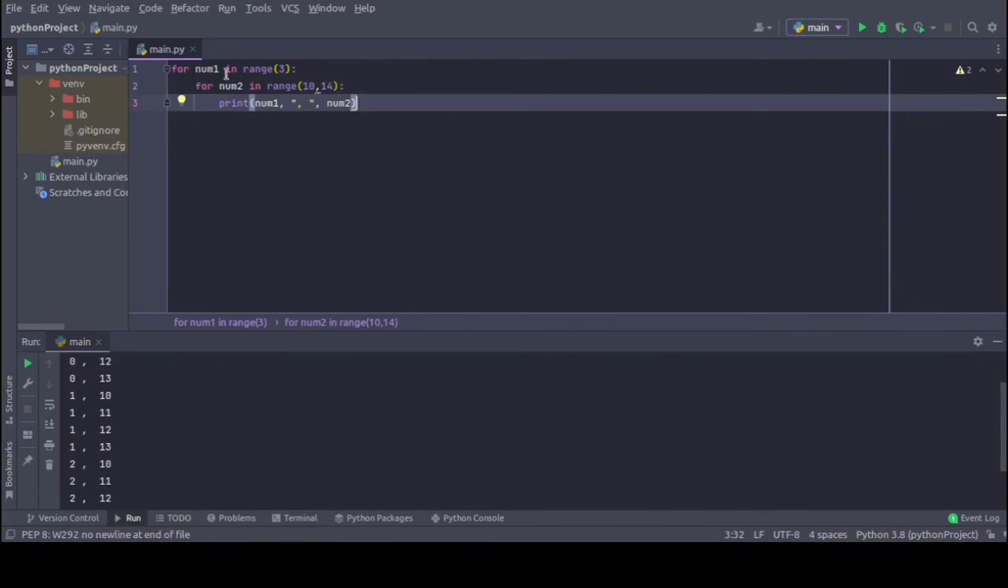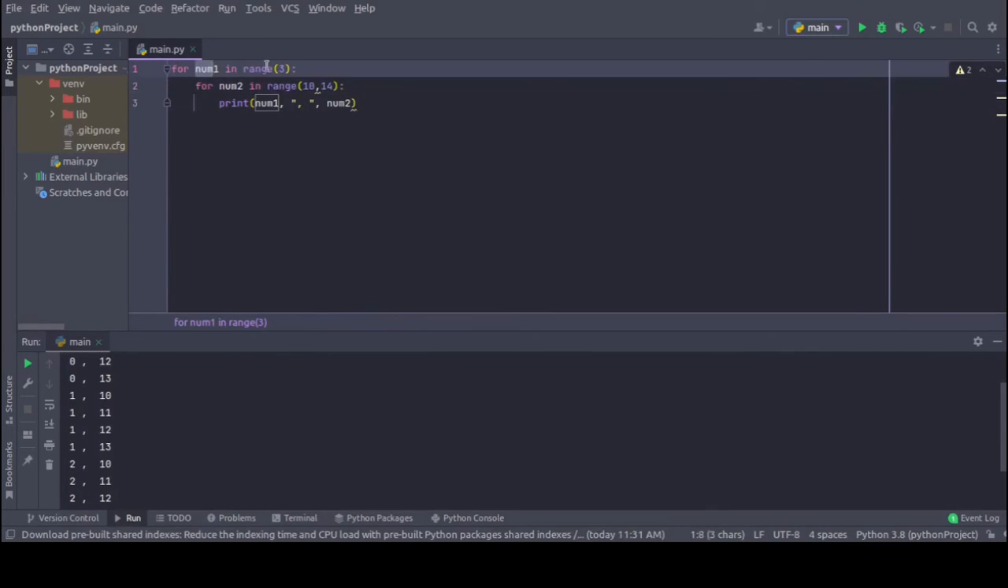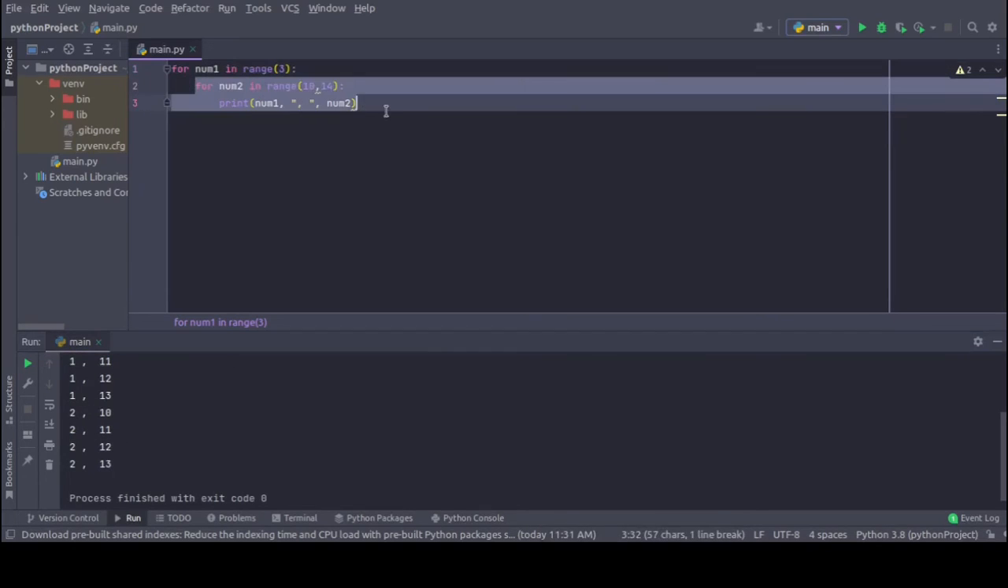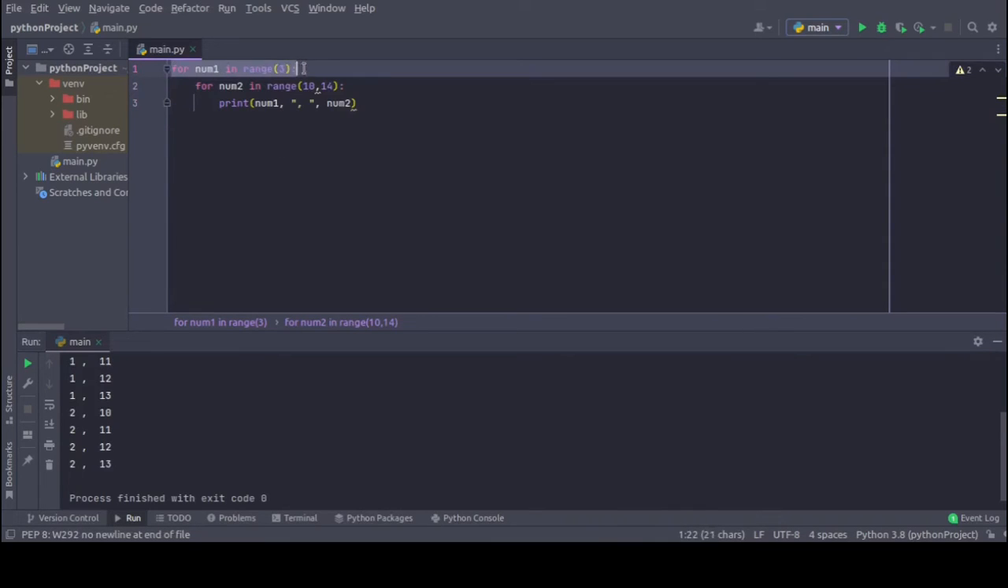Okay, now we're going into the second iteration of the outer loop. So for num1 in range 3, now we are in number 1. So we have 1, 10, 11, 12, 13. Okay, now we're going into number 2, and then we have 10, 11, 12, and 13. So this inner loop is going to be executed the amount of times that the outer loop is going to run.